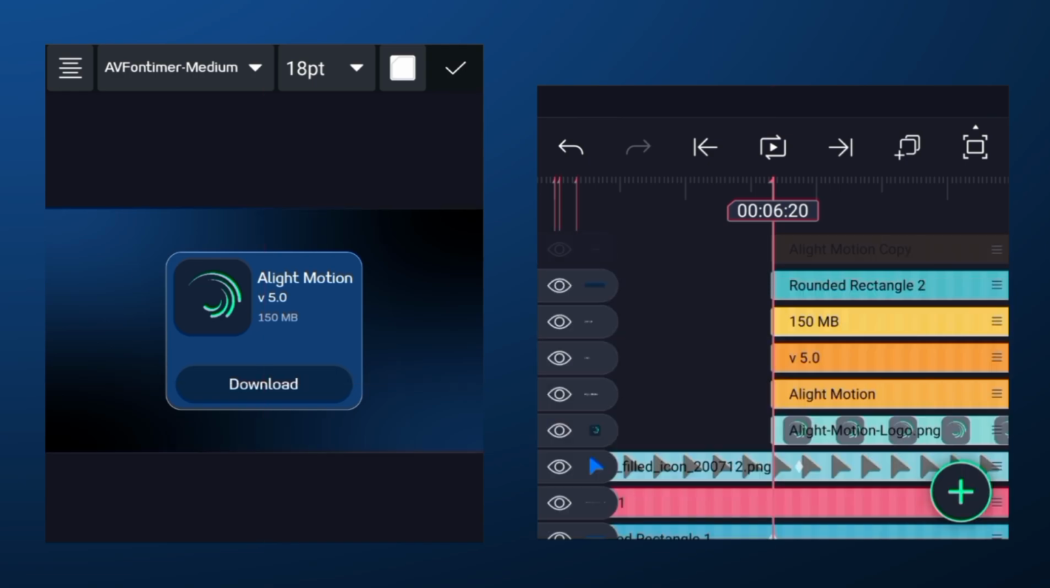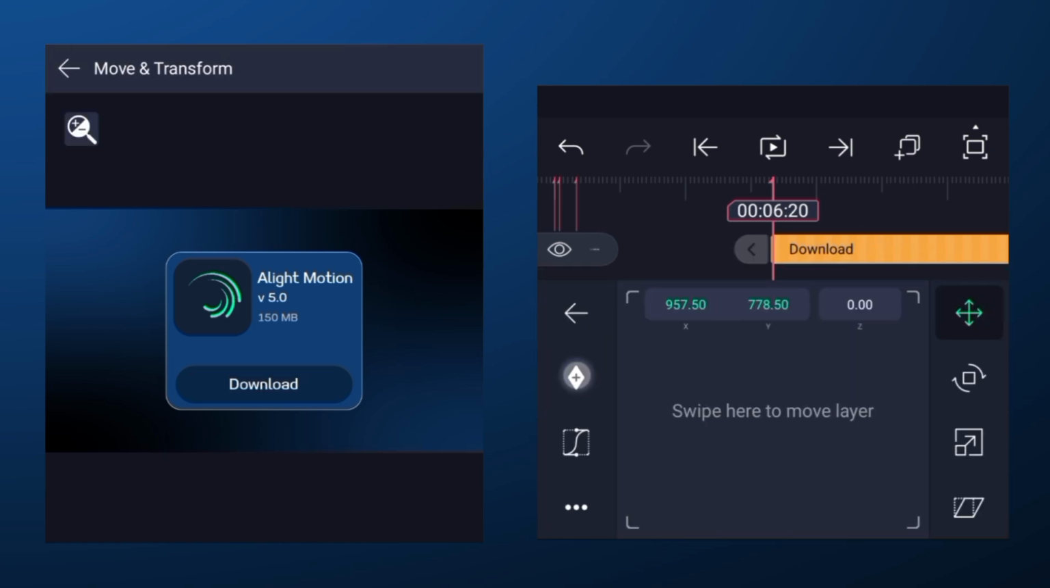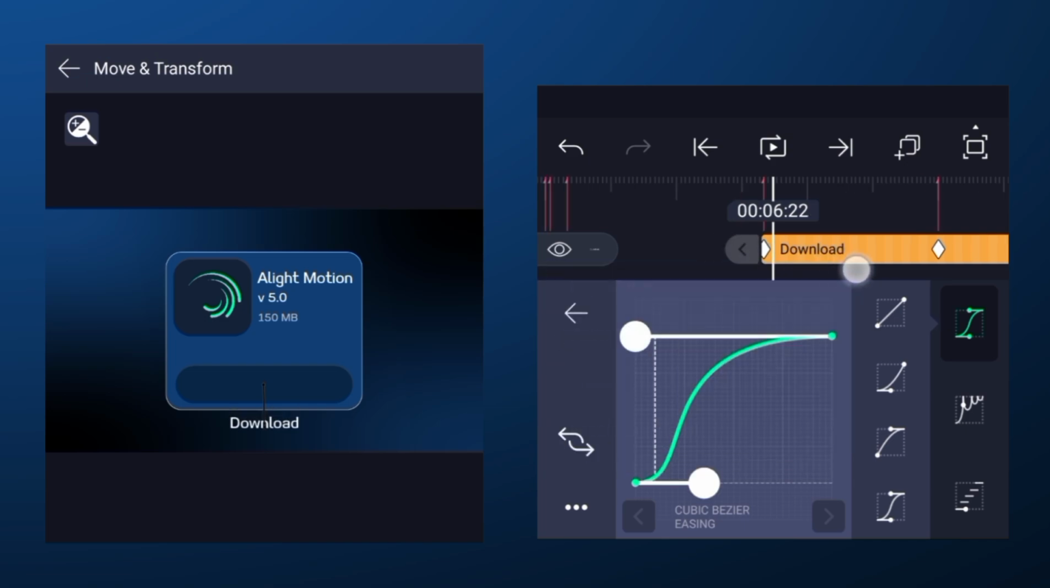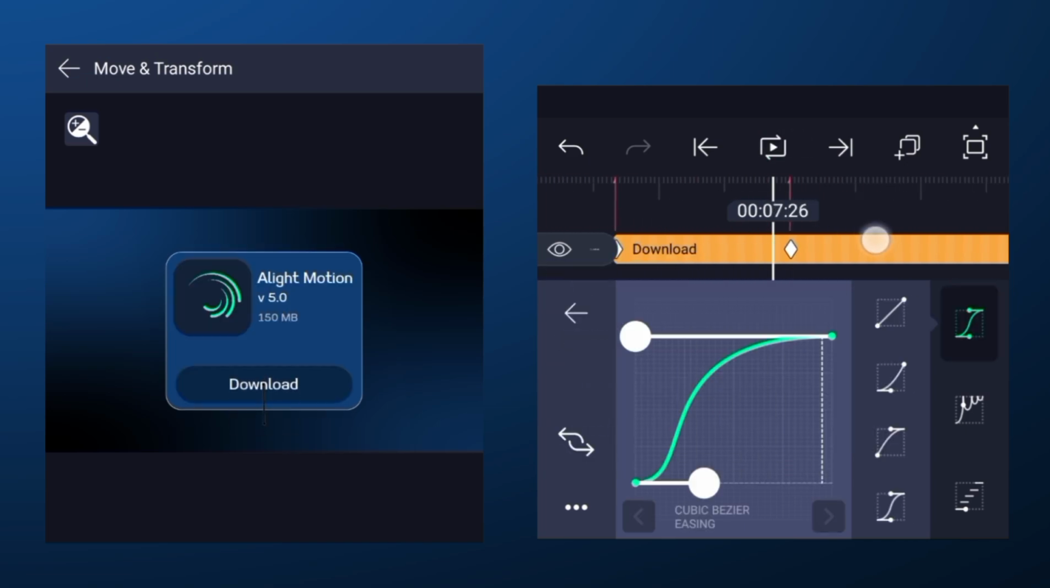It's time for some animation. We will start with the download text. Add 2 position keyframes. Drag it down on the first keyframe and paste the graph we copied last time. It looks smooth.